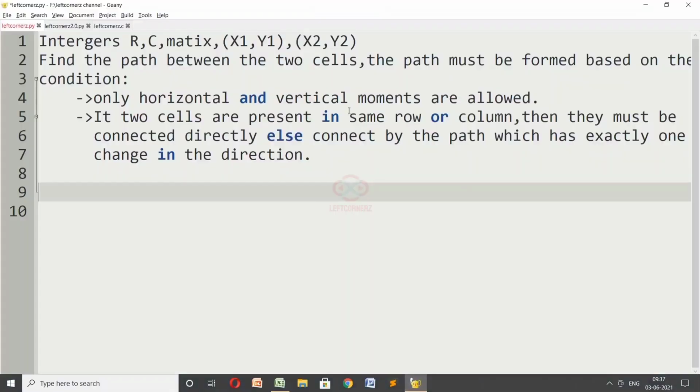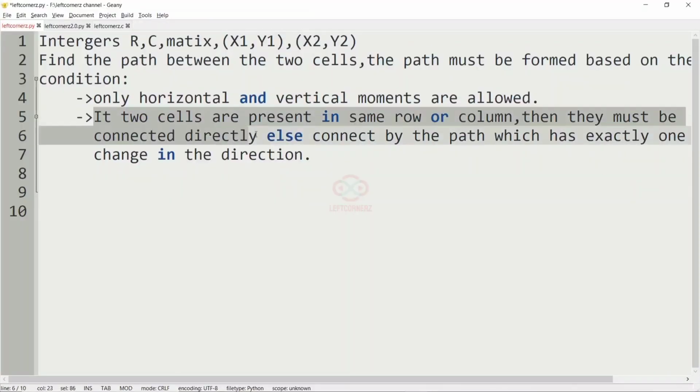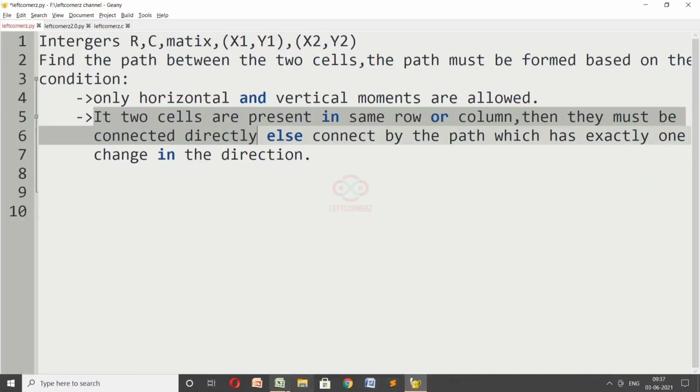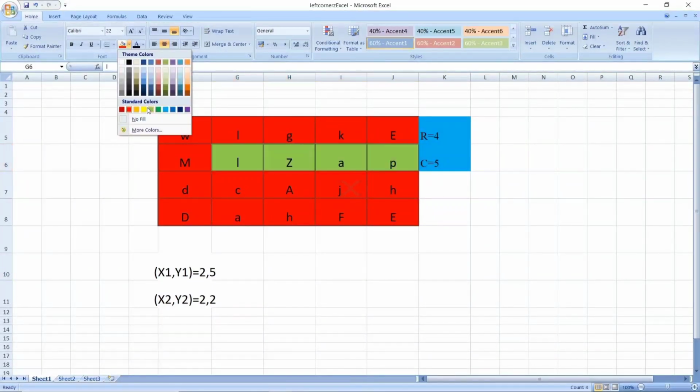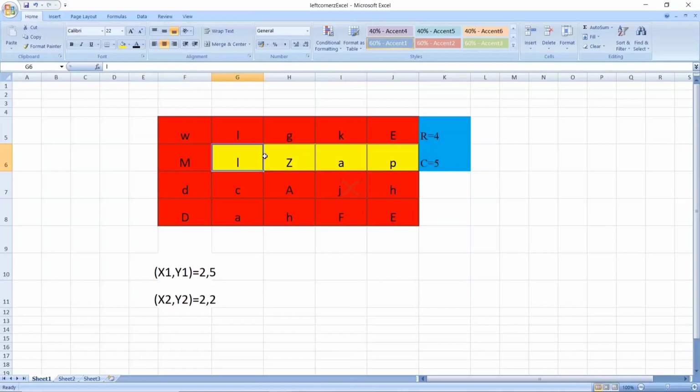So only horizontal and vertical movements are allowed, and if two cells are present in the same row or column, we can find a path here. So let us change the color. So this is the path.